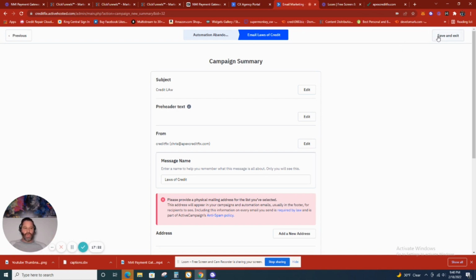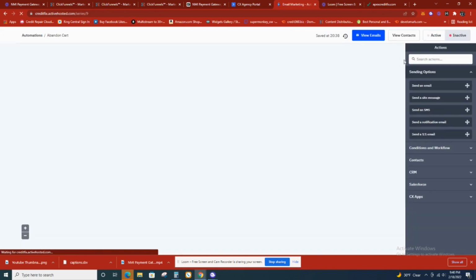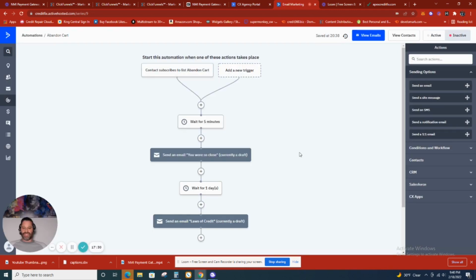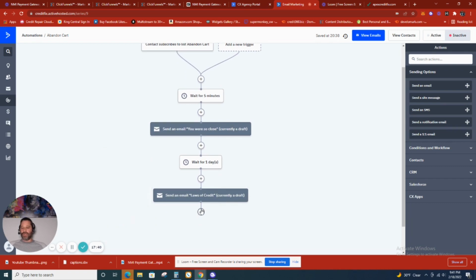So we're just going to save and exit this. And as you can see, you're starting to build a flow here, so we're going to save that. So you have, they subscribe to your list. We wait 5 minutes. Email, text message goes out. We now wait a day. Email, text message goes out. And don't be afraid to do an email one day and a text message the next day.